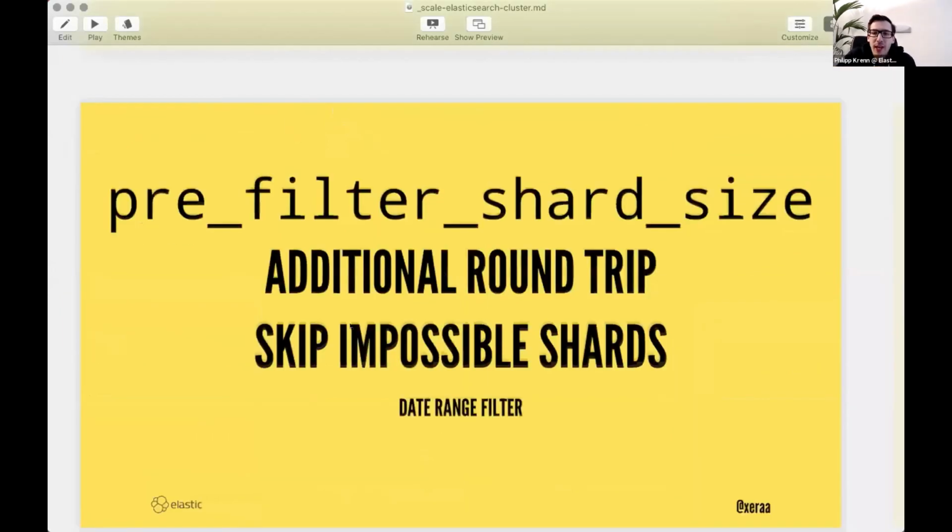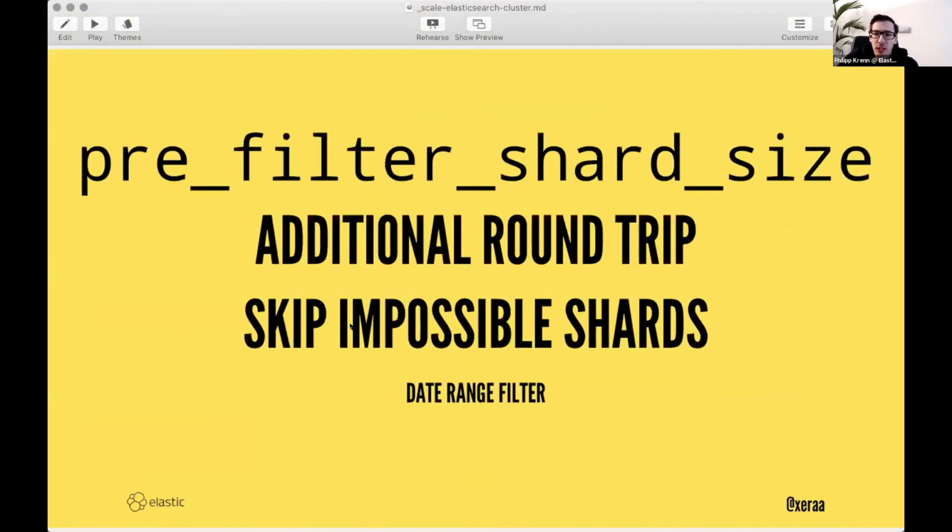One thing that you can add here is the pre-filter shard size, which is basically another round trip before doing the actual search operation, and it excludes shards that cannot match. So for example, if you have a date range filter and you search for something in the last 24 hours, and then in the metadata of the index, you can already see that this index only has data that is older than 3 days, your search operation will never try to find anything in that index, but will immediately skip that. And you can set that explicitly.